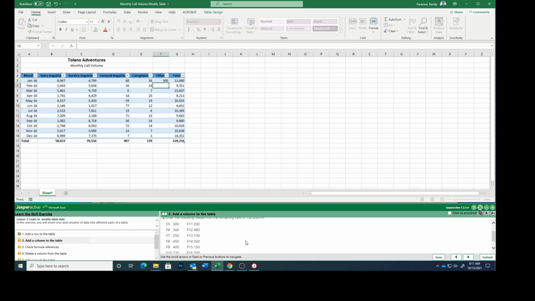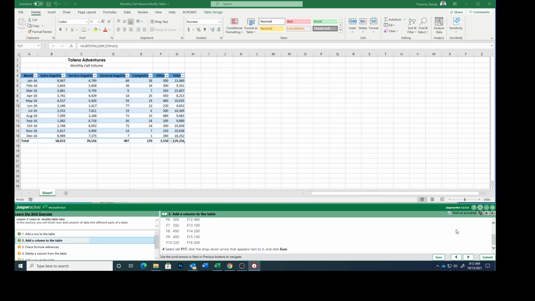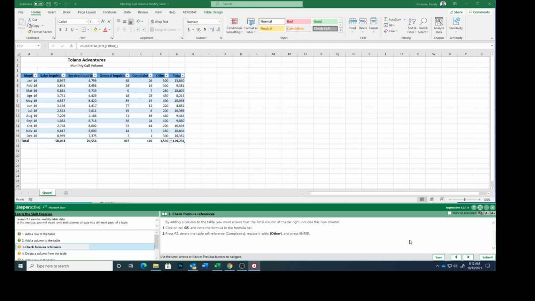So 500, 300, 250, 450, 400, 220, 200, 480, 100, 200, 150, and 300. Click cell F17, that's where we are, and click the drop down arrow that appears next to it and click Sum. You can see that it changed that, so mark that as answered. Go to the next step.